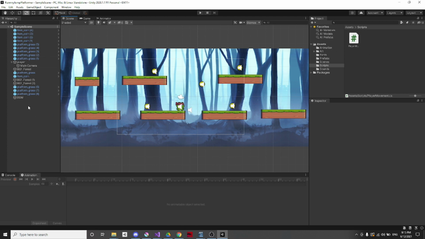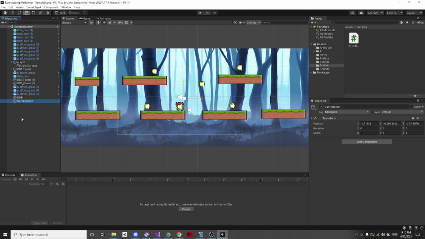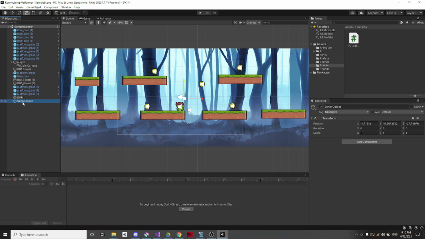So the first thing I want to do, this is a practice I have in almost every single game or app I make, is a script object. So what I'm going to do is go to the hierarchy, right click, go to create empty. And on this empty game object, I'm going to rename it to script object. The reason I do this is I want to hold all of the variables that I want everything to easily be able to access.